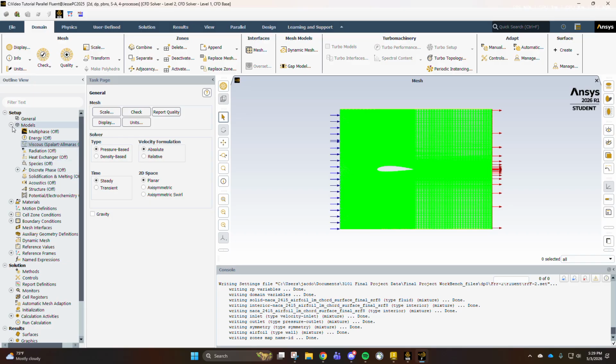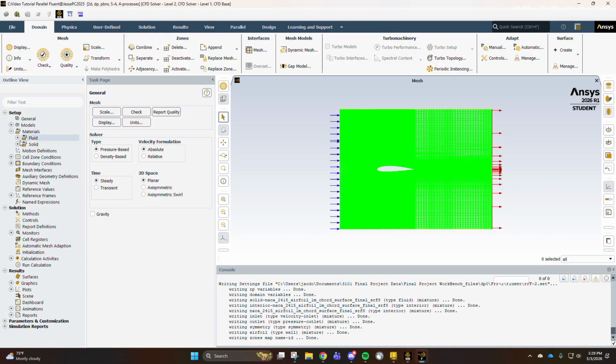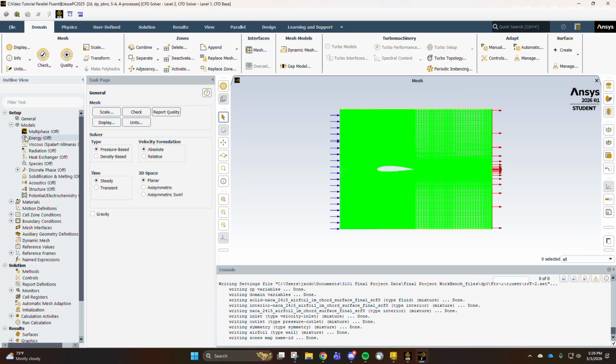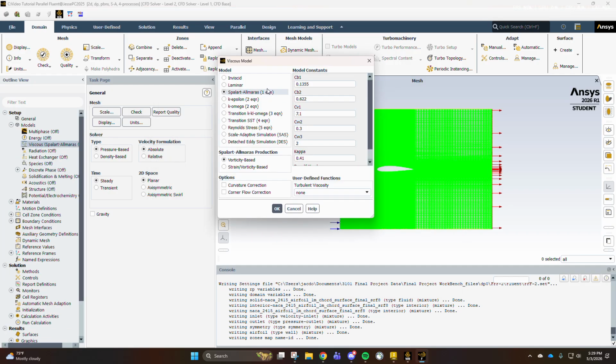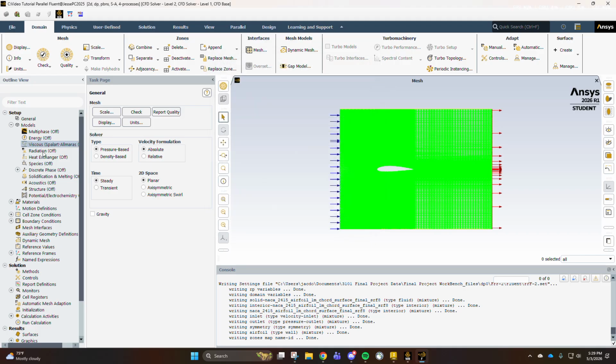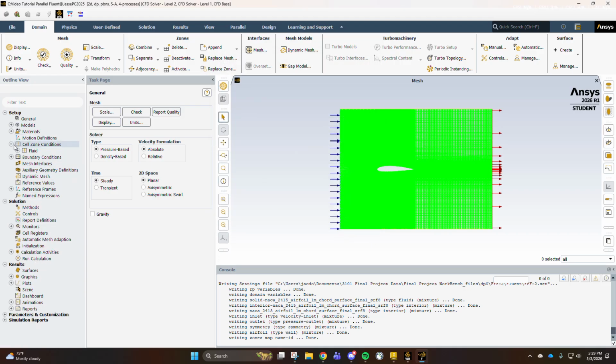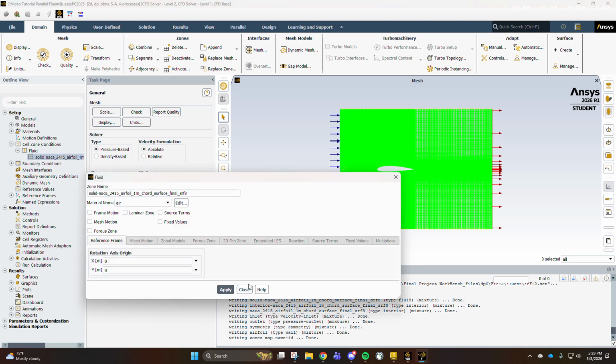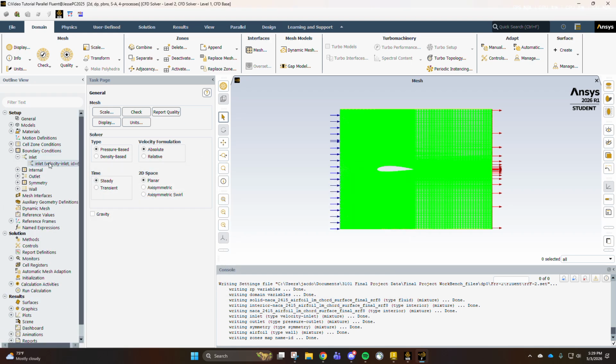We're going to go to materials. And this should be pretty similar, but just in case, 1.2 and 1.8e-5. Change and create. Let me actually go back to models really quick. Yeah, that looks good. Materials will be good. Cell zone, make sure that's air. Splendid. And now we're going to go to our inlet.